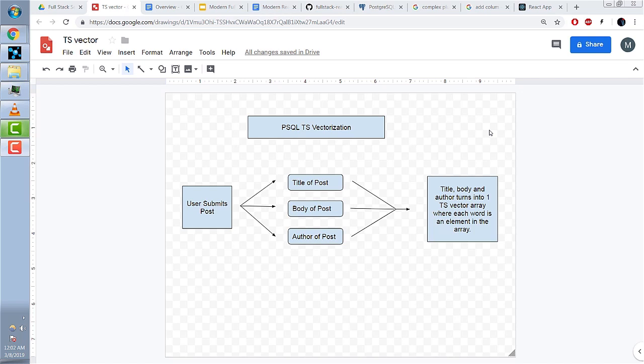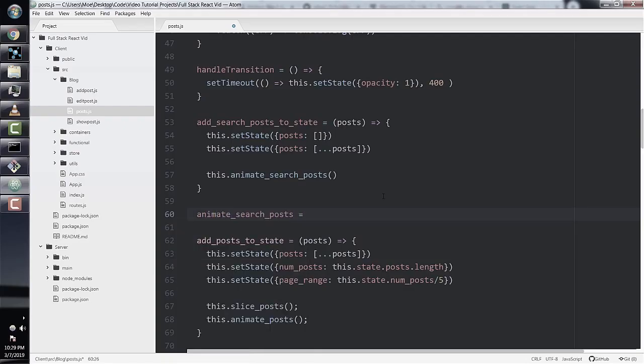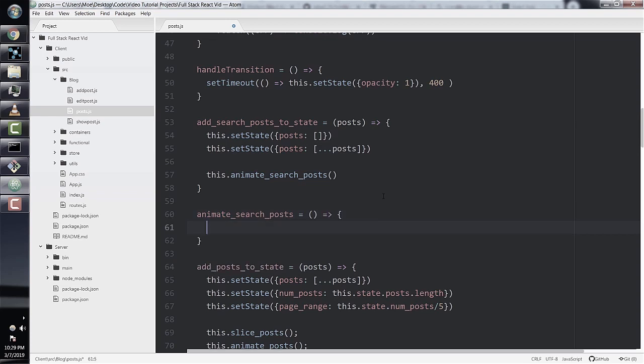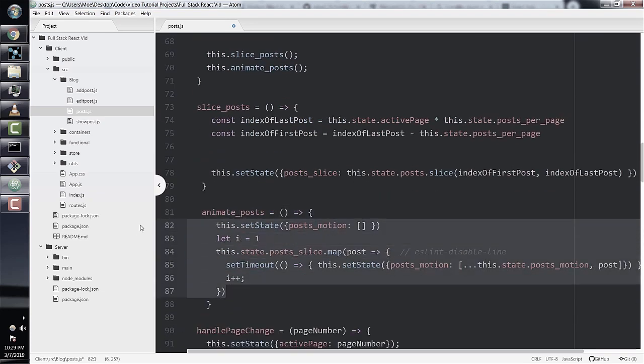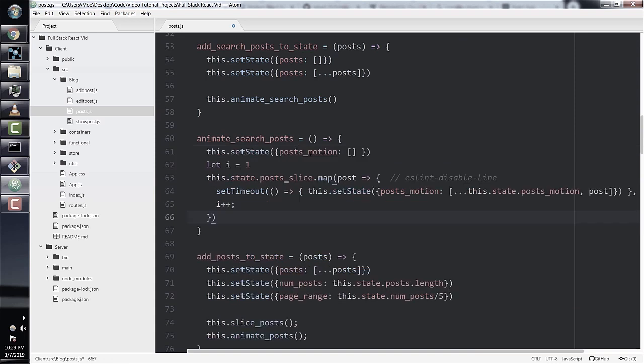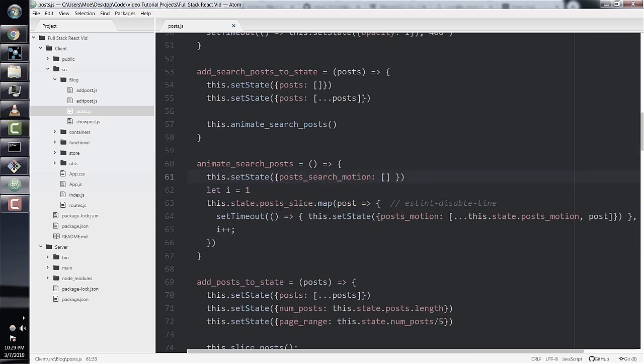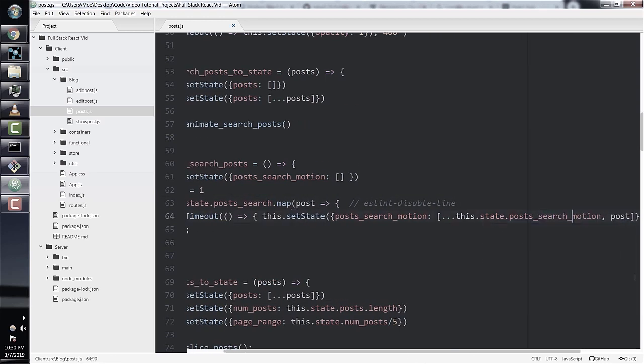And now we can set up the function to animate the search posts. We'll set this up in the same exact way we did for the regular post. We can just copy and paste the code from our regular animate post function, and then we can modify it. So let's change post motion to post search motion, and then post slice to post search, and then this.state.postMotion to postSearchMotion.